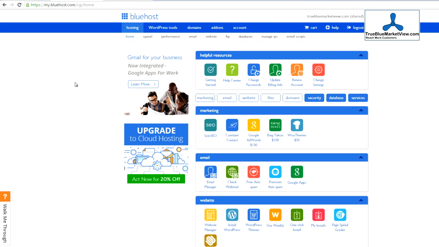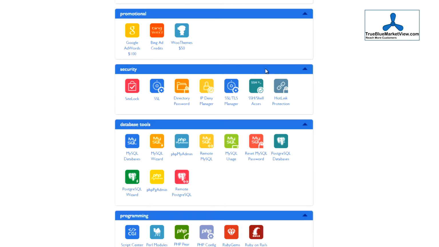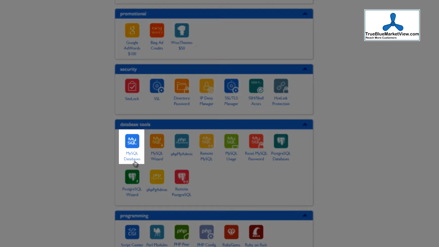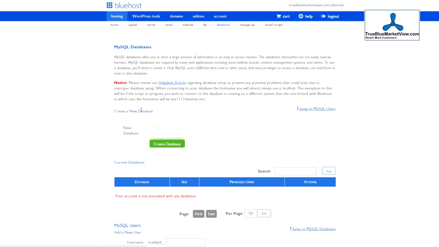While logged into your new web host, in this case Bluehost, click on cPanel. Click on MySQL Databases. I am going to need to make a database for this WordPress installation, and for the database I'm just going to call it TrueBlue. And then just click Create Database.